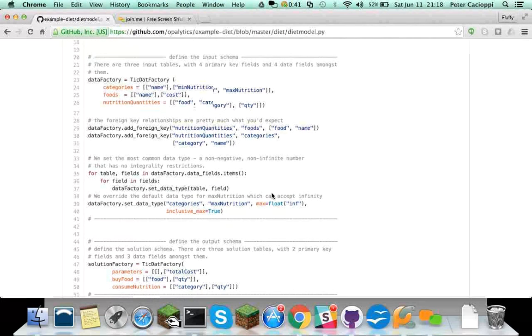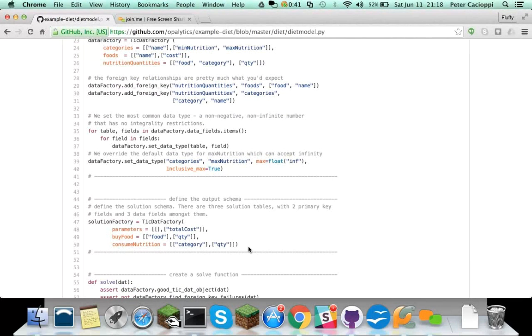So the solution factory is very similar. This is where I'm defining the tables and the fields for the solution. You can point out that really this is the only table that you need. You need to know for each food what's the quantity of food to purchase. But it's almost always useful to have some ancillary information returned with the solution. So I'm also creating a table that can keep track of how much nutrition is consumed for each category of nutrition, and just a parameters table where you can store a single record with the total cost.